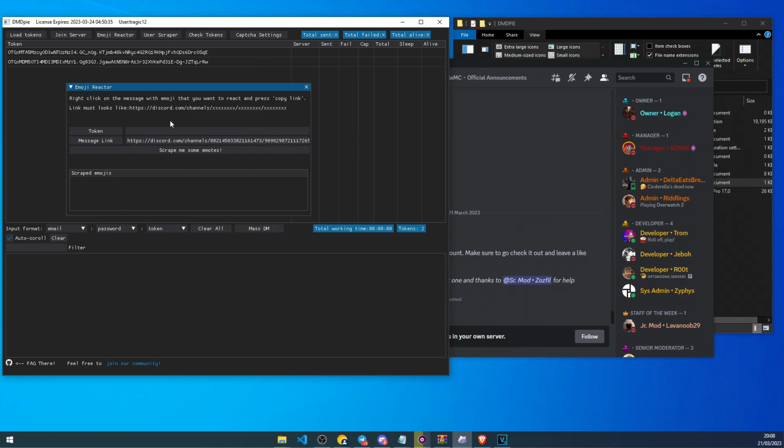This can be either your own Discord token or one of the bots that are in the server, but it needs to be able to see the message. Once you've done that, click scrape me some emotes and all of the emojis will be down here that you can react with.